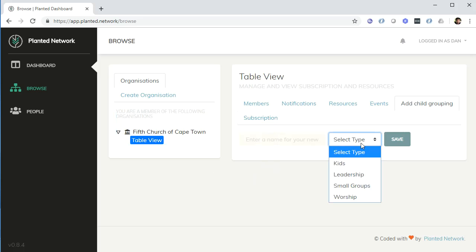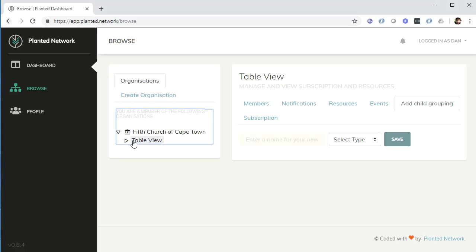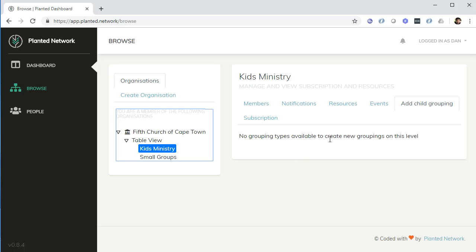I'm going to create a group for small groups under here. So I'm going to create a new group called Small Groups. Click Save. And let's have another one. This one is going to be a Kids Ministry. Kids Ministry. And click Save there again. So now as I click Table View here and expand that, you'll see I've got Kids Ministry and Small Groups has now appeared. I'm going to choose Kids Ministry, and inside here it says that there's no deeper level I can go.